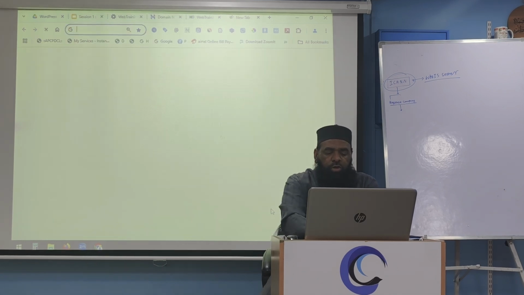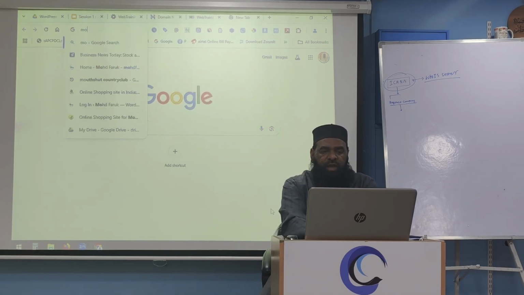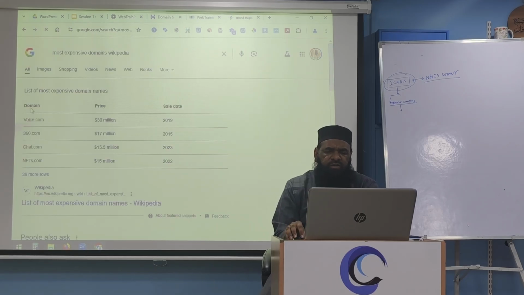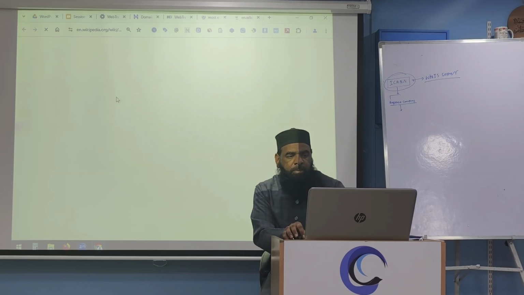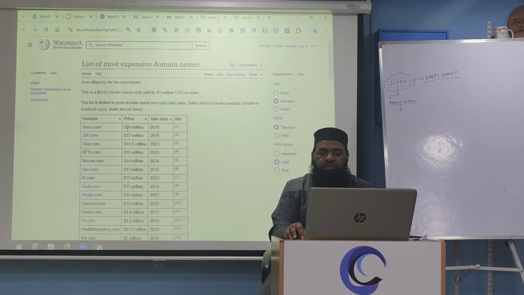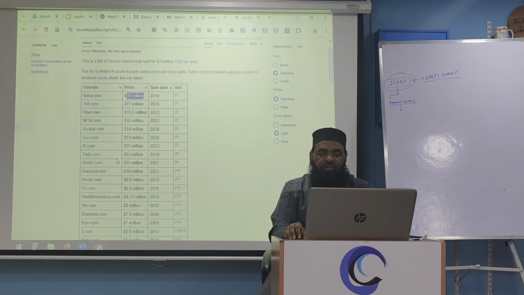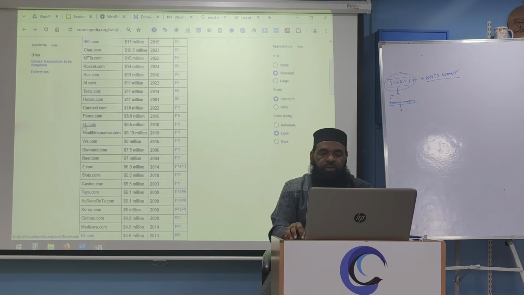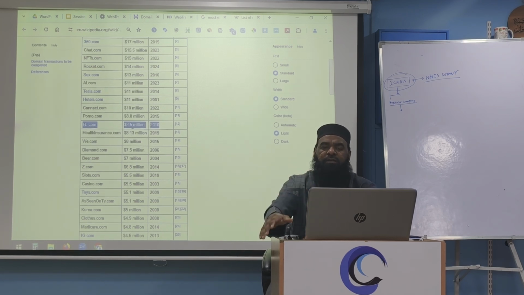So if you want to know the most expensive domains, I have a Wikipedia article, I can just show you here. You can just type this keyword, expensive domains Wikipedia. I have not added this info in the PPT. You can directly go and check on Wikipedia. So now you can see voice.com was bought for $30 million, 360.com for $17 million, and so on. And if you notice, fb.com, the name FB, was bought in 2010 for $8.5 million, because a lot of people were using the word FB.